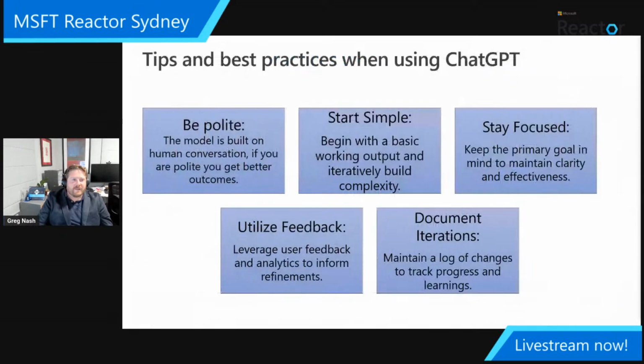Okay. So just a couple of tips on what I found while using ChatGPT to develop these more complex things. Like I said, be polite. The model's built on human conversation. There was an official release from Microsoft saying you get better outputs if you're nice to ChatGPT, which I think is hilarious, and I love it. So I make a point of always being nice. That's my first tip.